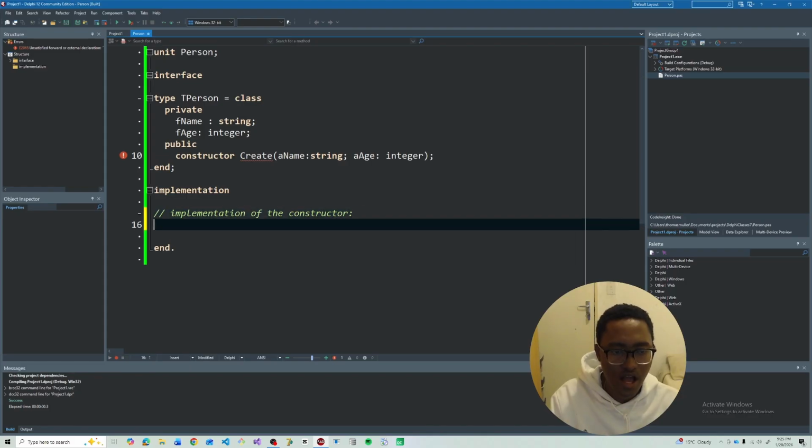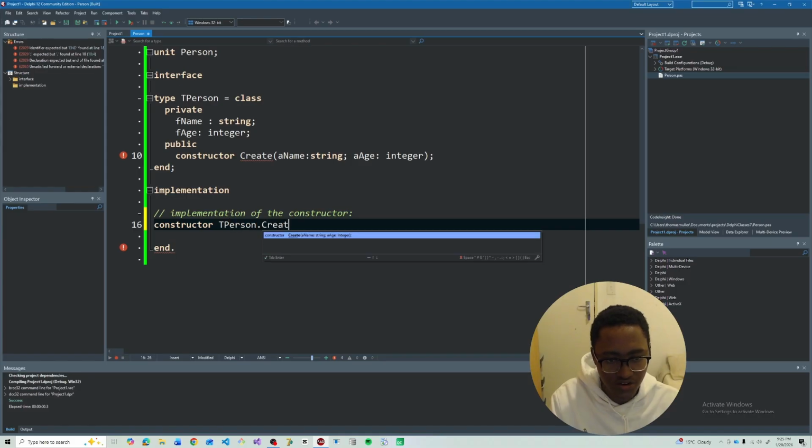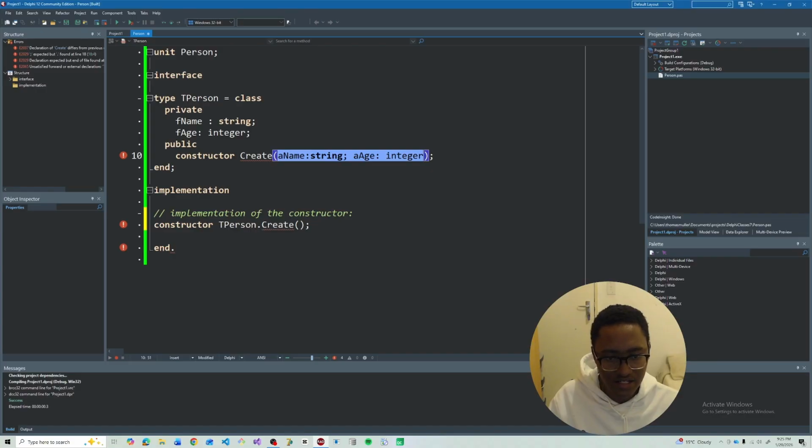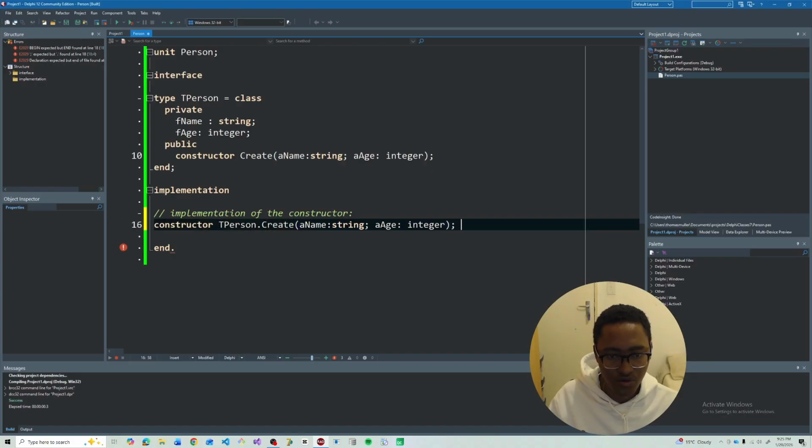Okay, so how we go about this is that I start off by writing constructor, right, and I write down the name of the constructor, but before the name of the constructor I write down the name of my class and then the name of the function. So I go t person dot create, right, and then I do this semicolon. So now what I do, I'm just gonna copy everything that's in here, right, and I'm just gonna paste it all the way in here.